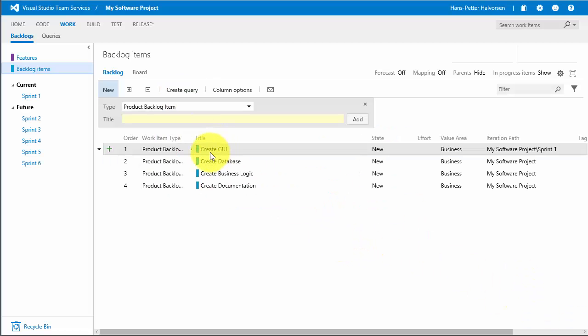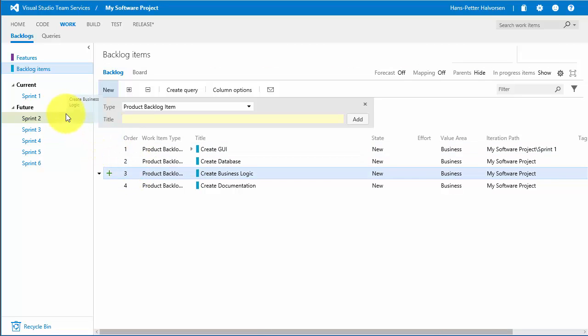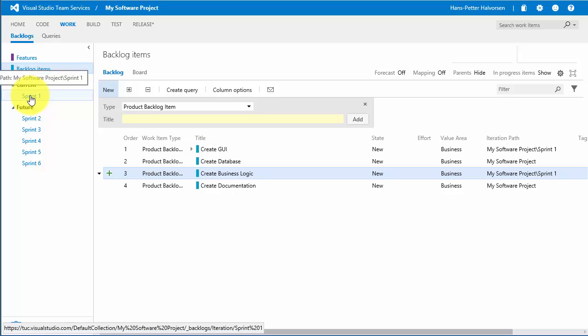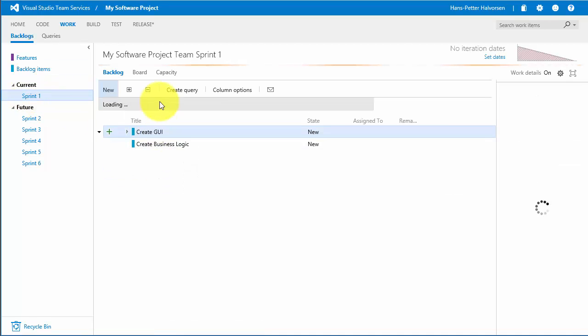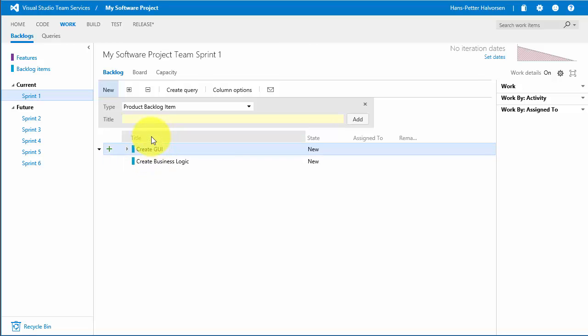So let's show how this is done inside Visual Studio Team Services. So we are back in Visual Studio Team Services, and we have our product backlog here, and we just select some of the items that we want to work with in our next sprint or iteration. So we just drag them to the sprint like this, and then we can click on the sprint, and then we see all the tasks or work items that should be done within that sprint.